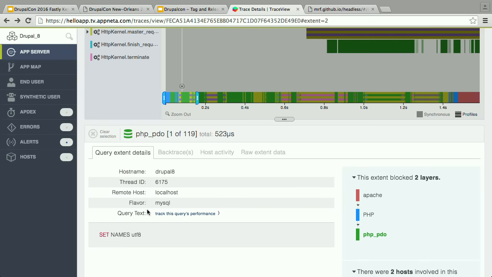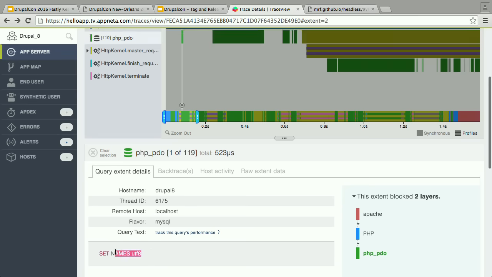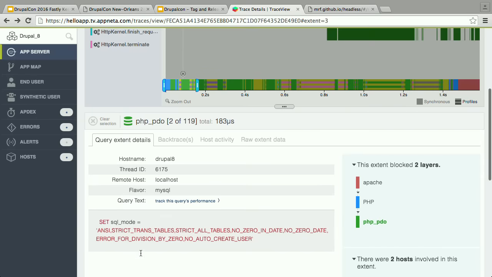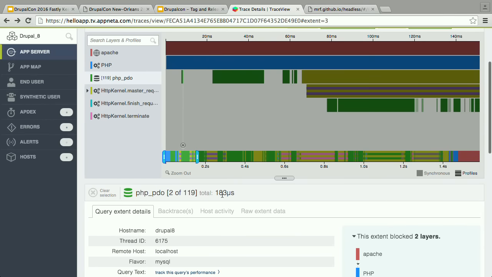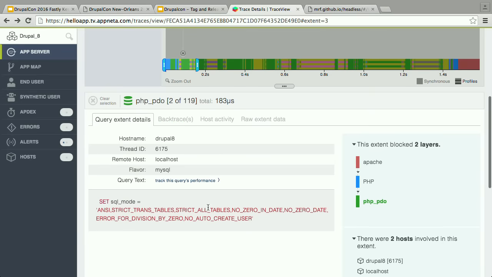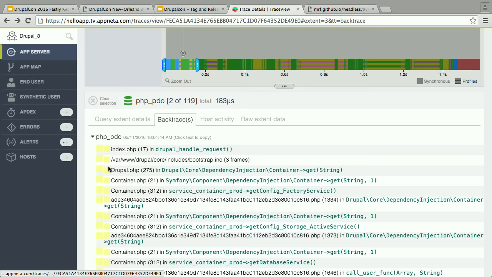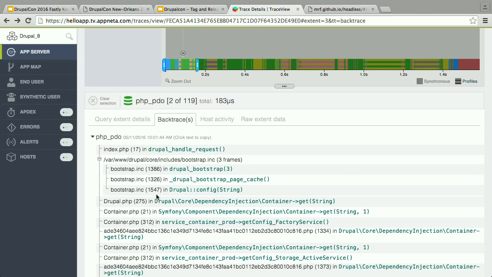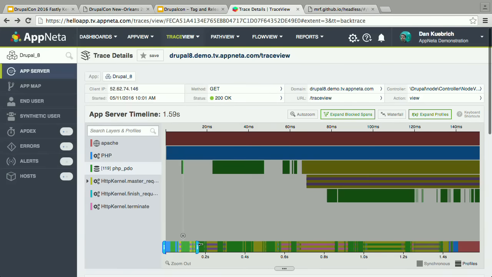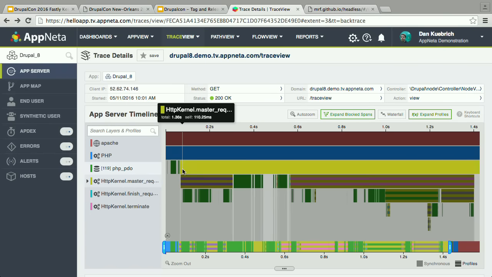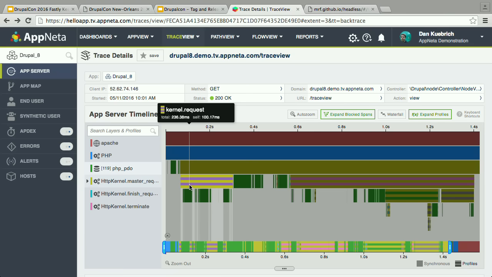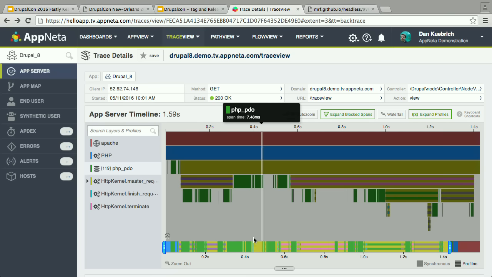So the first interesting thing that we're doing here in our bootstrapping is set names UTF-8. That's actually not that interesting. And then the second thing is not that interesting either. So we've got these queries that are very fast, like 200 microsecond queries. They're running against a database. And if we see where this is coming from, we're still in the bootstrap. And zooming out a little bit, we see there actually is maybe a little bit less than 100 milliseconds of bootstrapping stuff before we actually get into the master request handling stuff and start running this.